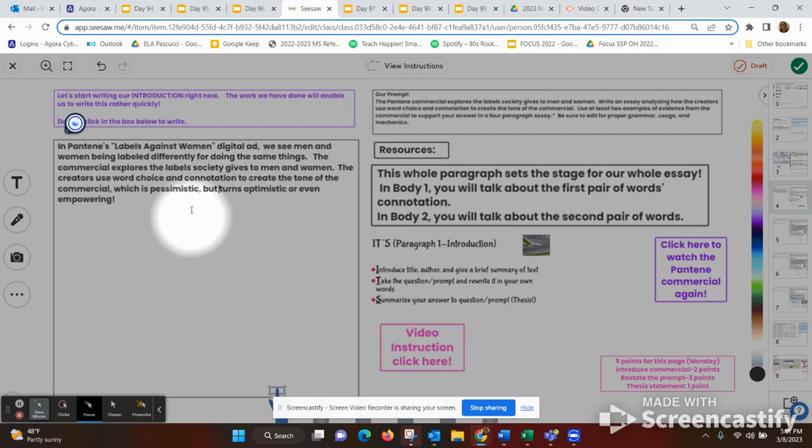Then I'm going to reread what I have. In Pantene's Labels Against Women digital ad, we see men and women being labeled differently for doing the same things. If you want to add another sentence there, go ahead. The commercial explores the labels society gives to men and women. The creators use word choice and connotation to create the tone of the commercial, which is pessimistic, but turns optimistic or even empowering. Did we answer that question? Yeah. But now it says use at least 2 examples.